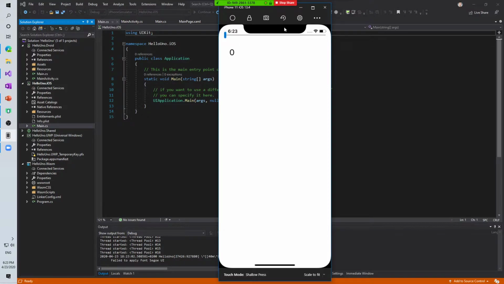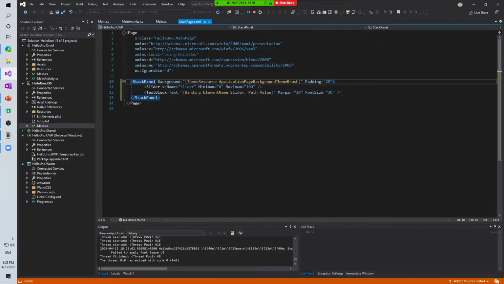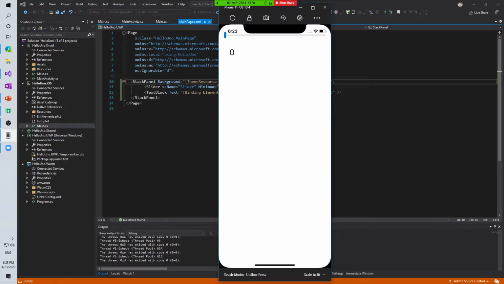Here we have the notch, which is obscuring the UI. There is a simple way to fix this. Uno platform provides a behavior which you can attach to the page, which makes sure that no notches can obscure the UI. But in this case, I didn't add it, so it's there. Yeah, but you can see the slider works the same way and the binding still works.